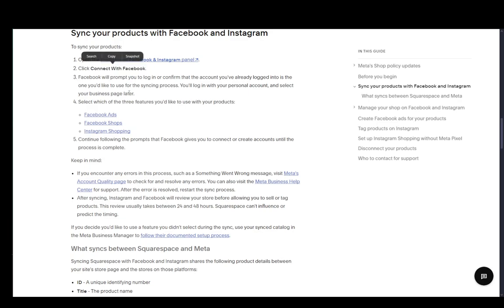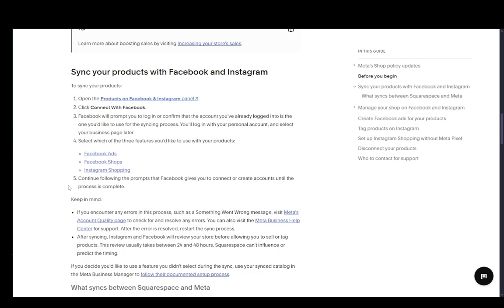As you can see, you need to connect with Facebook, and it'll prompt you to log in and confirm that the account is one you'd like to use for the syncing process. You need to select the features you want to use for your products, such as Facebook ads, Facebook shops, and Instagram shopping. You want to select Instagram shopping as a mandatory step, and then you just need to continue following the prompts that Facebook or Meta give you to connect or create the account and complete the process.